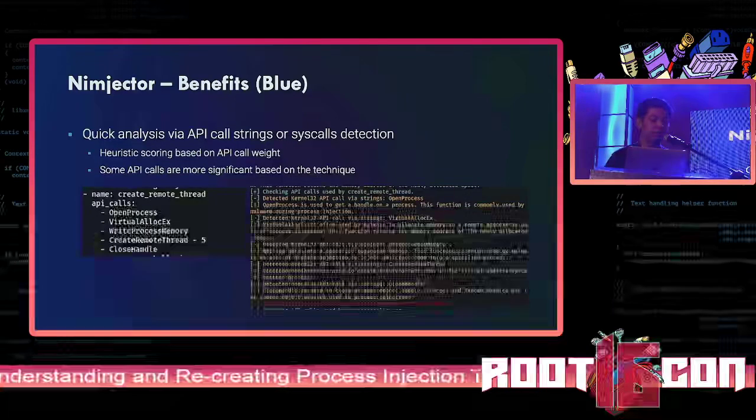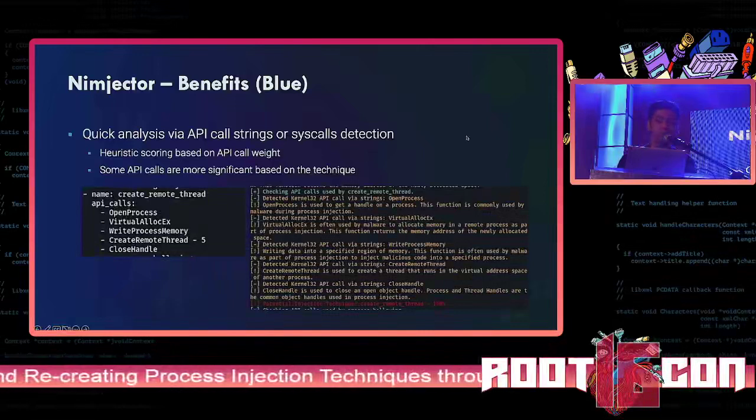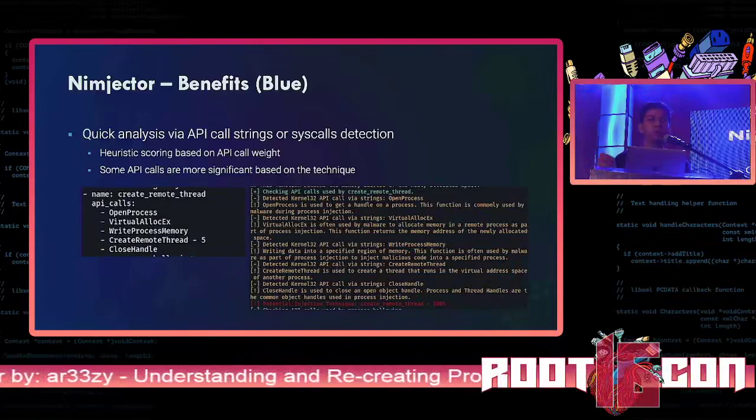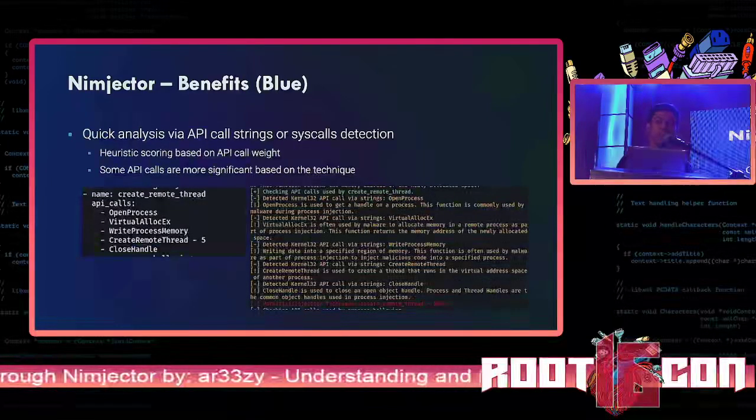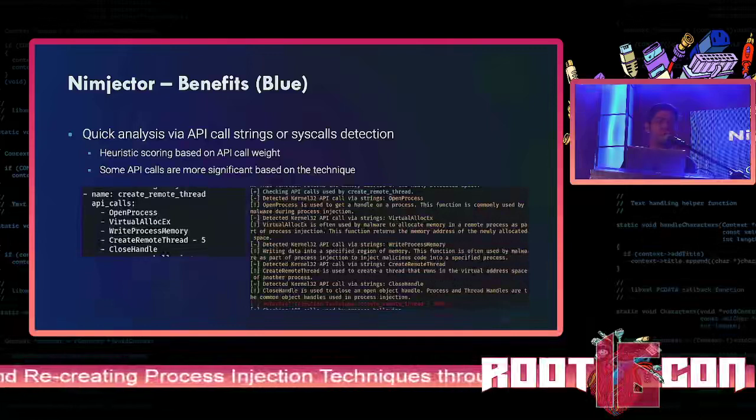So as an example, in the create remote thread, if you use open process, virtual alloc X, write process memory on different techniques, you still don't know if it's a process injection about create remote thread. But if you see a create remote thread, might as well, it's a high chance that the technique being used for process injection, of course, is create remote thread. So with that, in this framework, you can add a weight for that API call so that you know that this technique or this API call is more significant than the others for that specific technique.